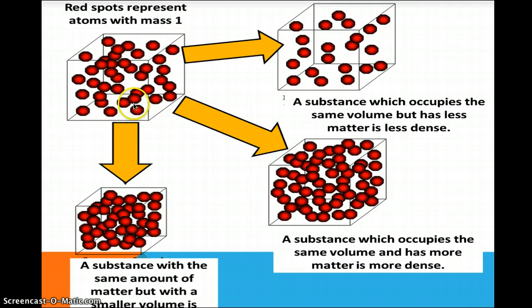And finally, we have our original box, and then we have a smaller box here. If you notice, it has the same amount of stuff inside, but this one has the stuff more tightly packed together. There's not as much space between the dots, and this makes it more dense and going to make it sink. So not only is it about the size of the object, but it's also about the amount of stuff inside of the object. So less stuff, less dense, more stuff, more dense, tighter together, more dense.